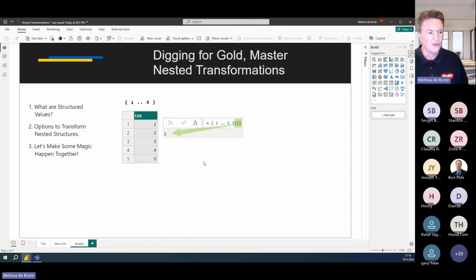So next up, the record. A record is more like a dictionary. It consists of fields, where a field is a name and value pair. A record is initialized with a set of square brackets, and between those square brackets, you can define your name value pairs separated by commas.